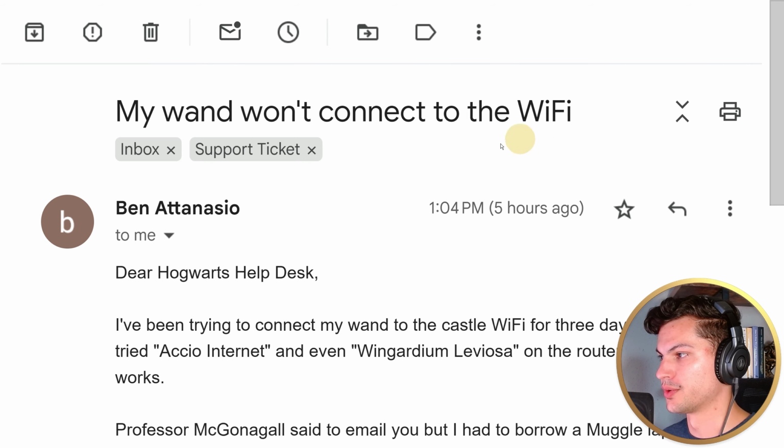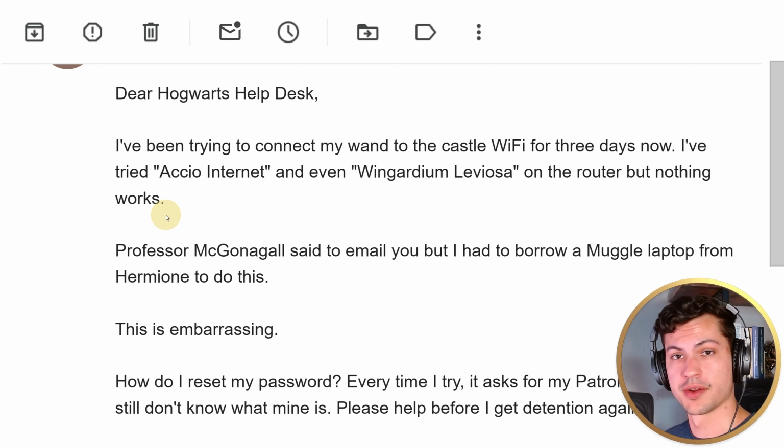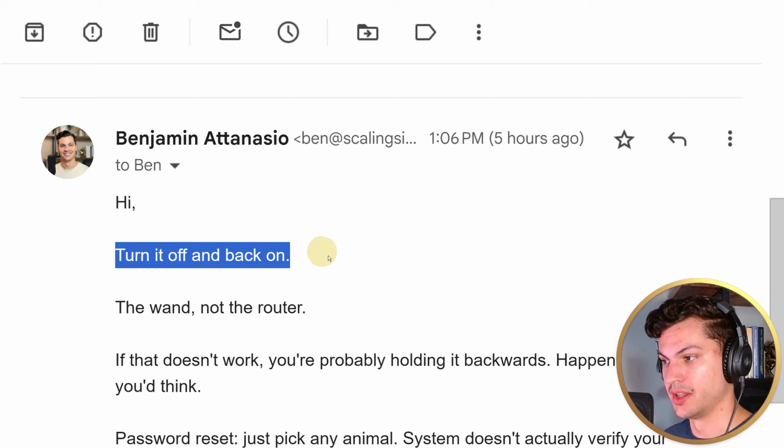Here we have a support email to the Hogwarts IT department. Looks like the student's wand won't connect to the Wi-Fi. They even tried Wingardium Leviosa on the router, but that didn't work. And as the esteemed leader of the Hogwarts IT department, I've already answered this question a million times, which is to turn it off and on again.